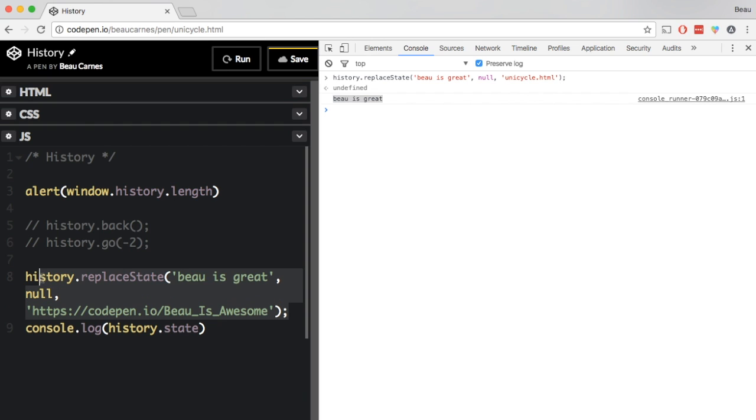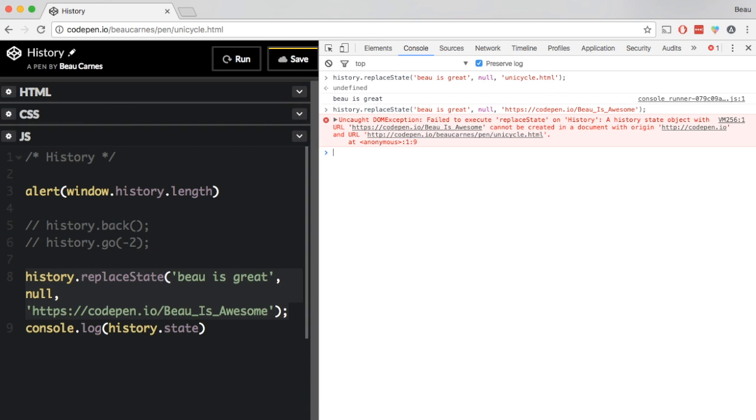I'm just going to copy this and bring it into my console. And we have an error, so let's see what happened. Oh, I should not have had the S. For some reason, I'm not on the secure version of CodePen. So it has to be the exact same beginning of the URL to work. So let's try that again.